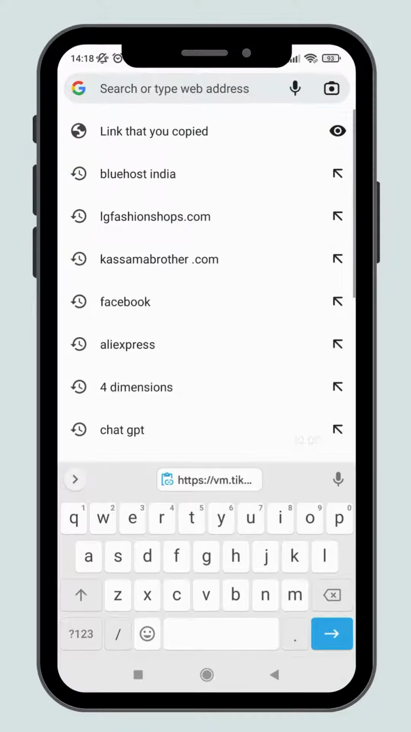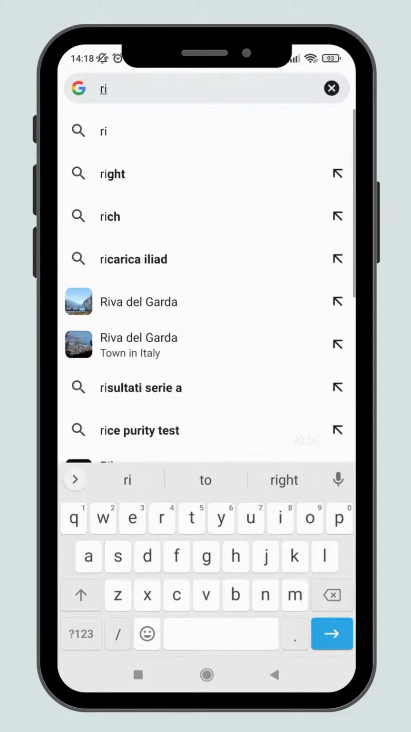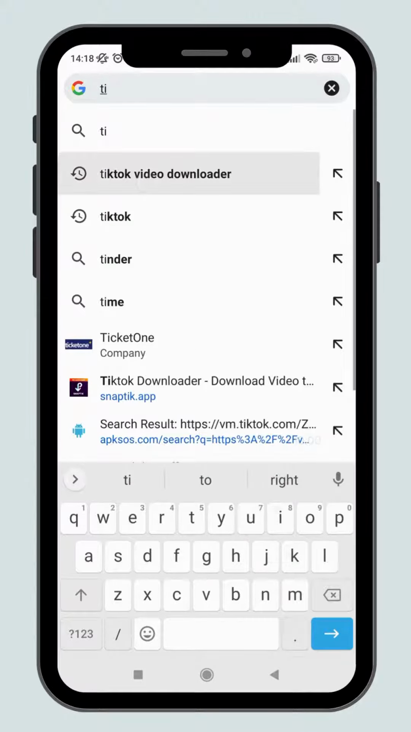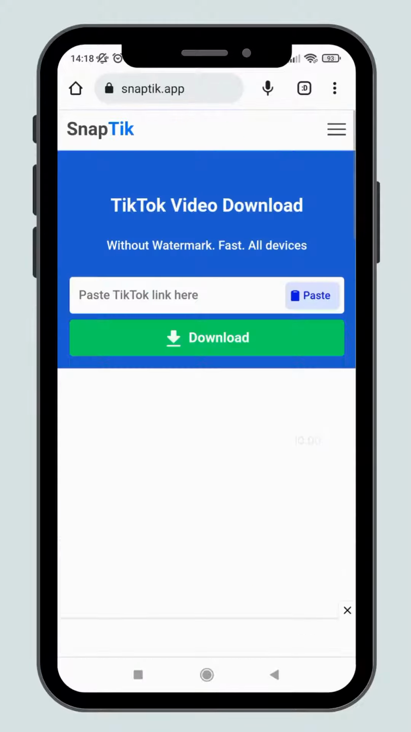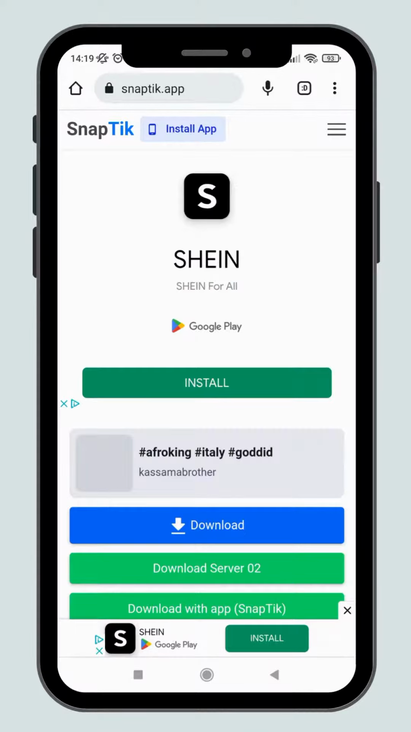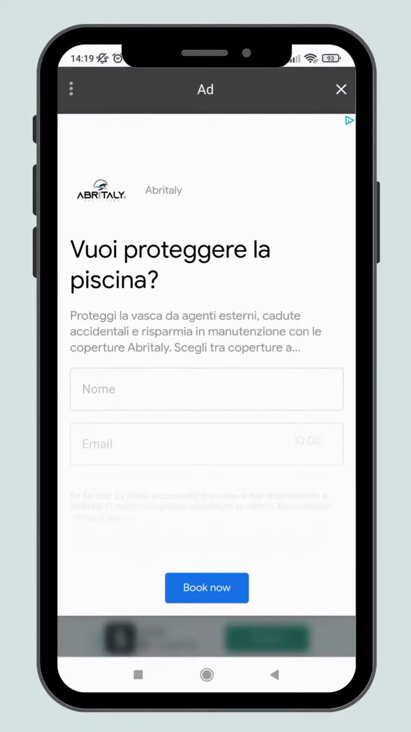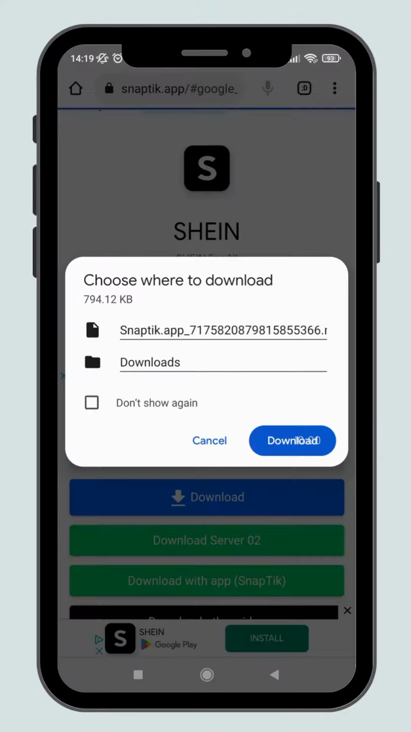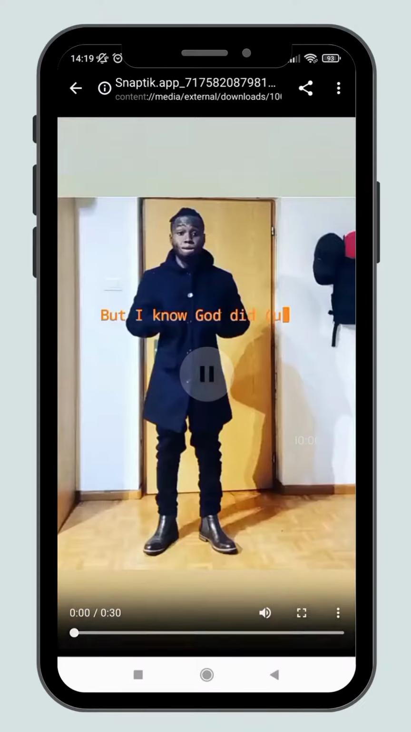We search TikTok video downloader. So you put your link there, download. It brings you to this page, download. Done. Just open it. We download it without TikTok watermark.